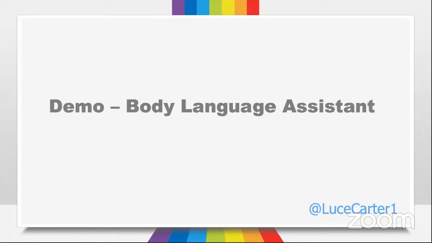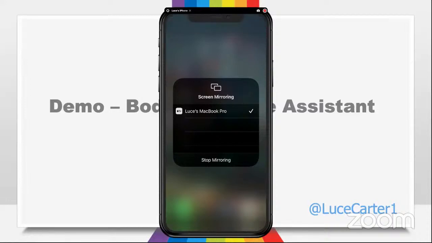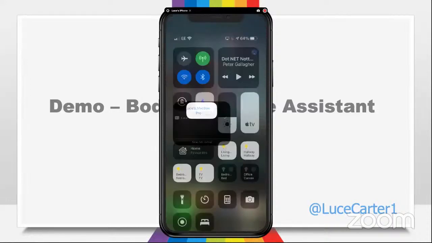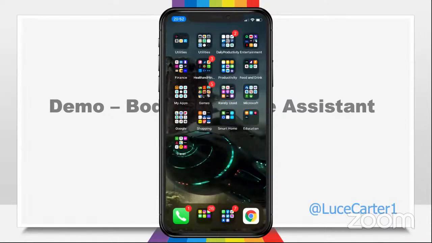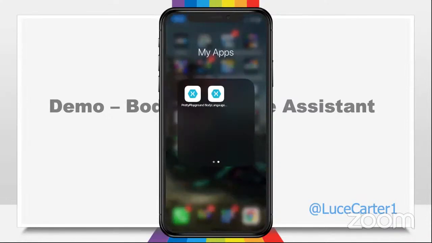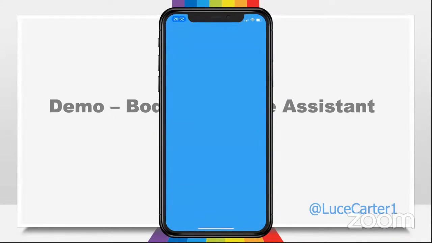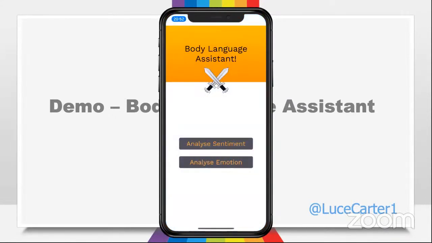So let's just share my screen quickly. Screen mirroring. There we go. Just wait for it to connect. There we go. So once that comes up, I'll drag it over so you can see as well. Because I'm sharing Zoom, my internet's like, oh, I'm going to be slow. There we go. So just going to go into, I'm that organized, I have folders for everything, even on iOS. But here is my Body Language Assistant app.